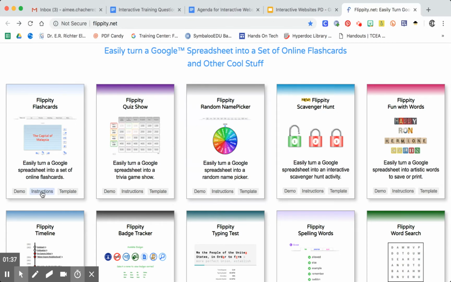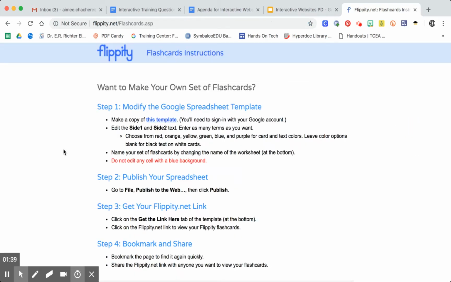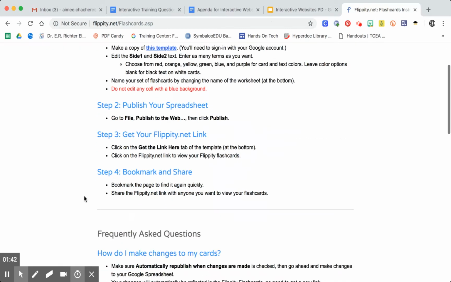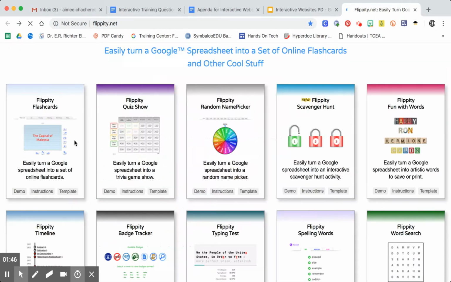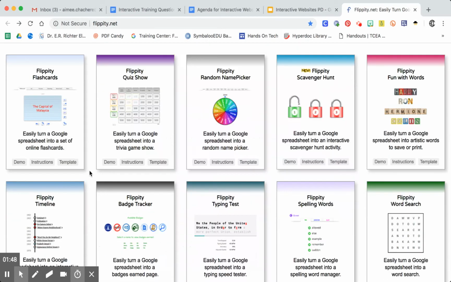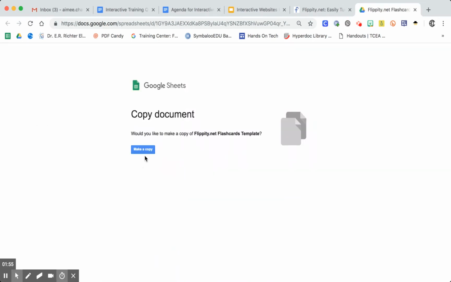On the instructions, you can click on it and it gives you step-by-step instructions for how to create your activity. So when you decide on which activity you would like to create, you're going to just simply select the template. It's going to force copy to your Google Drive so that you will own the document.